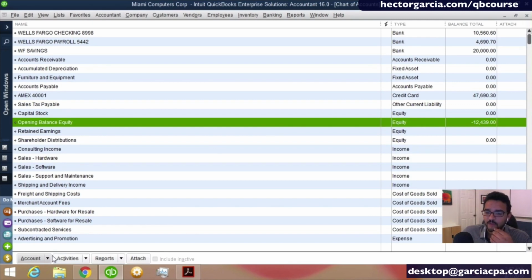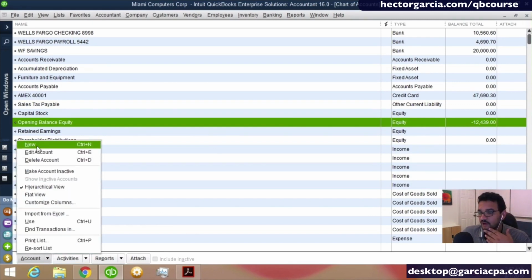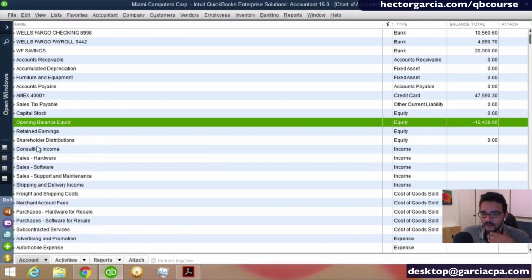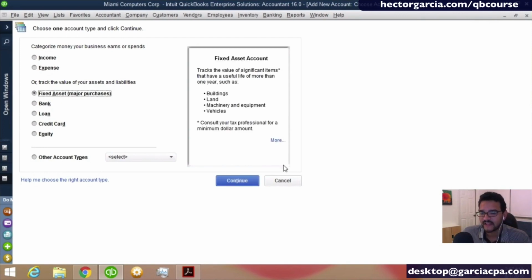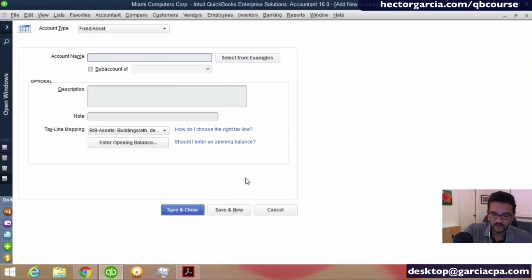So let's enter a couple of more assets. Let's go ahead and enter a truck. So let me go to a new account, and then I'll do a fixed asset. And then we'll call this one GMC Astrovan, right? Whatever the name of the van is. And I'll put the year of the van, 2013. Okay. That's how we're going to identify it.